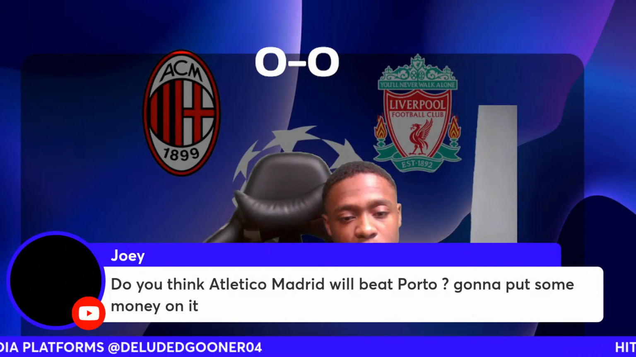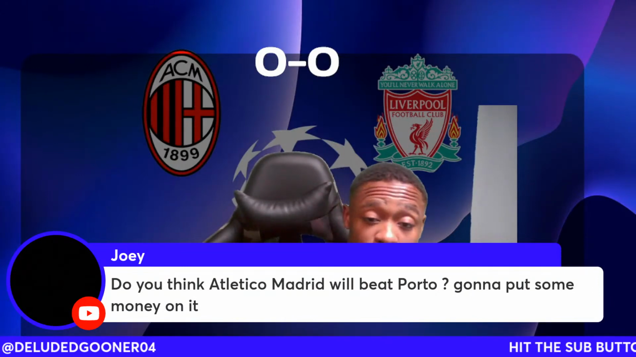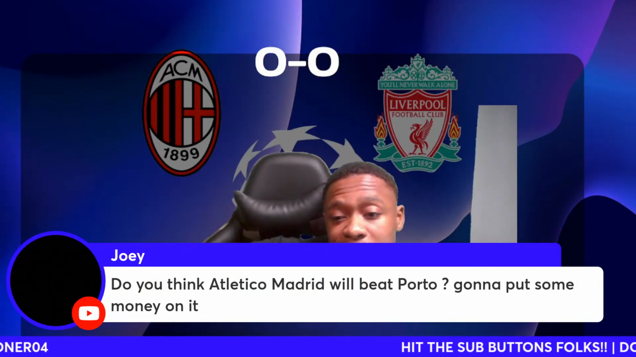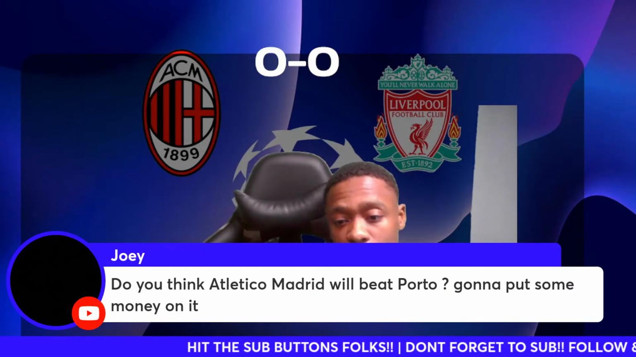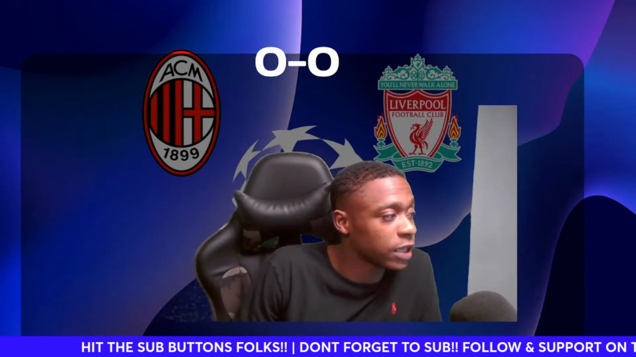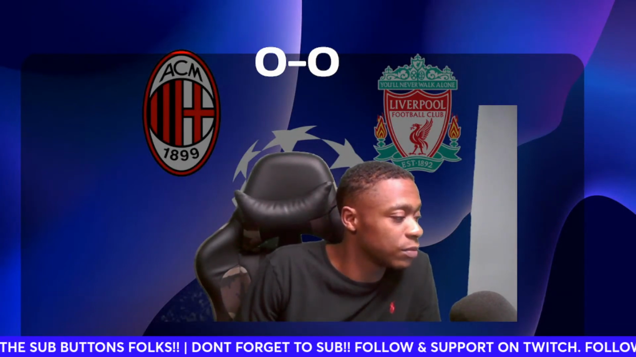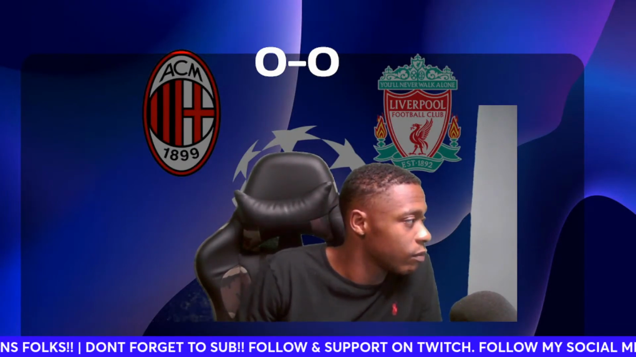Do you think Atletico will beat Porto? Sorry, going to put some money on it. I'd imagine so, but Porto, is it home or away? That's the bigger decision, the bigger choice, in my opinion.